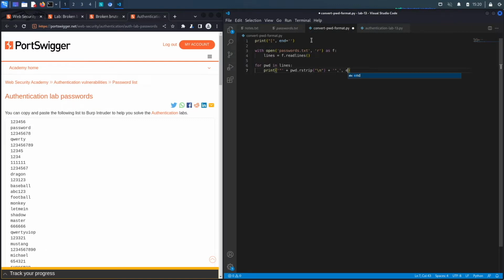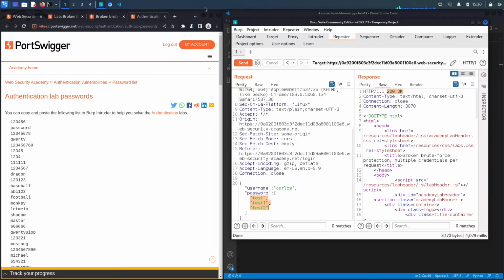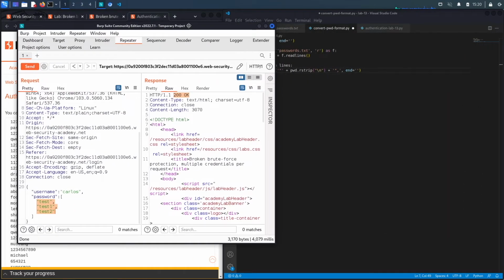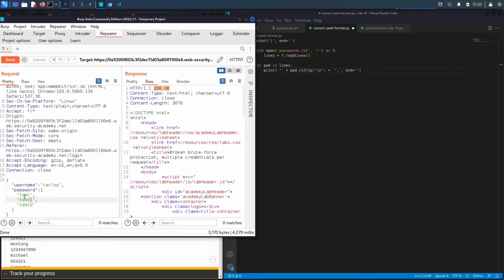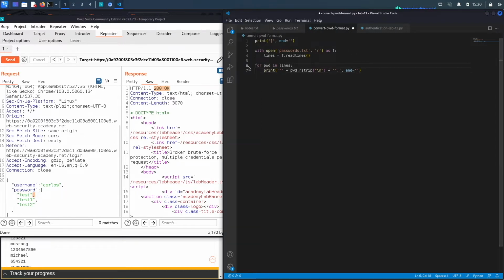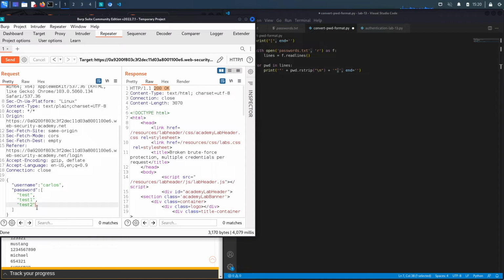And again, we're going to use end is equal to empty string so that it doesn't print a new line after it. So essentially what we're doing over here is, if we go back, we're adding this quote and then the password that is in the file and then the end quote and the comma. And so this for loop will loop through the entire thing and then it will end with this comma over here. Now you shouldn't end with a comma when it comes to JSON parameters.